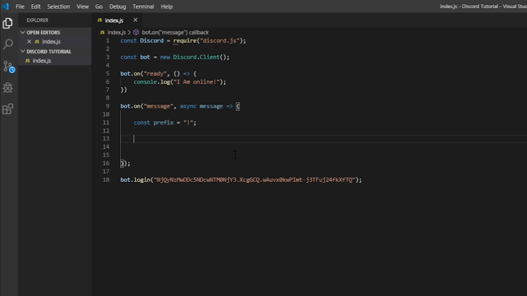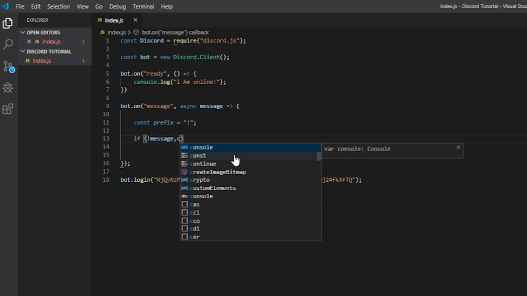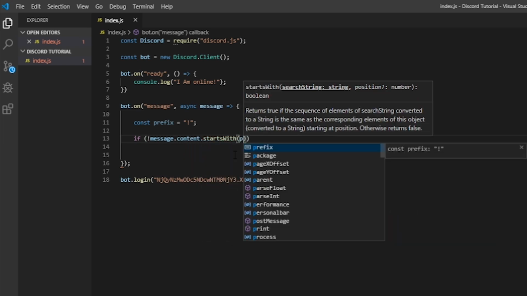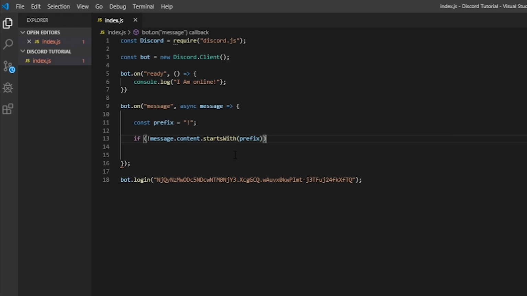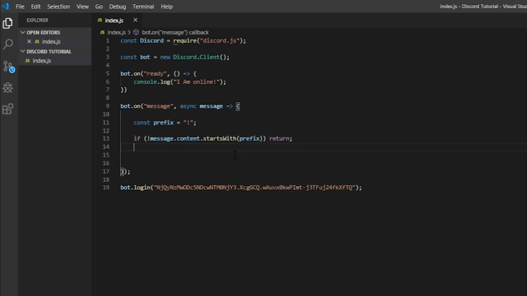So let's get started. We're going to do if message.content starts with prefix, return nothing. So if the message doesn't start with the prefix, don't return anything.